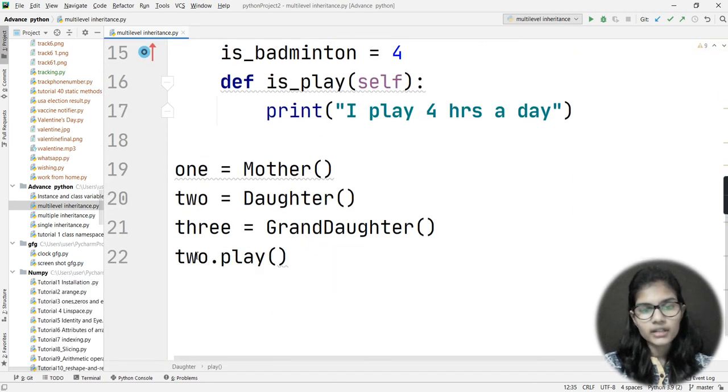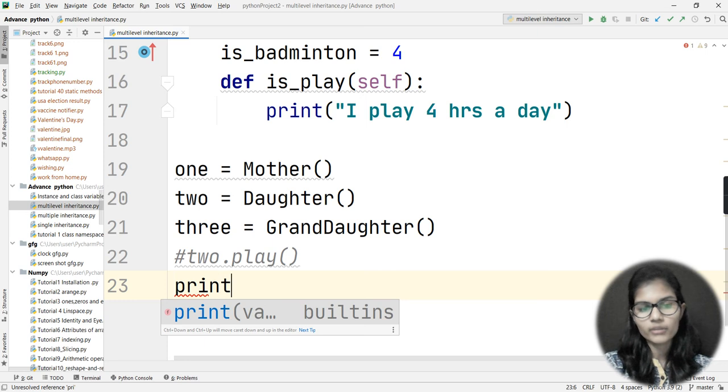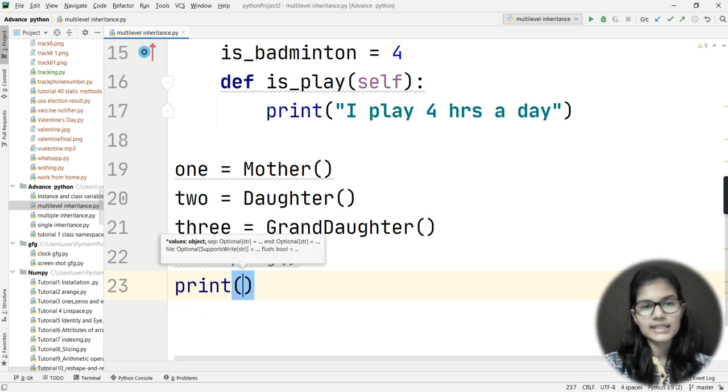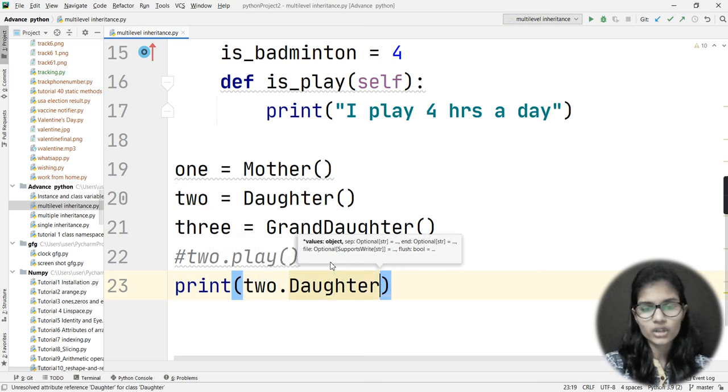Now let me just quickly comment out this thing here. What else I can do from here is add a print statement, and inside that print statement, if I want to access any class variable with the help of the object, I would be seeing that also. Let's say I wrote 2 dot and here I add daughter.